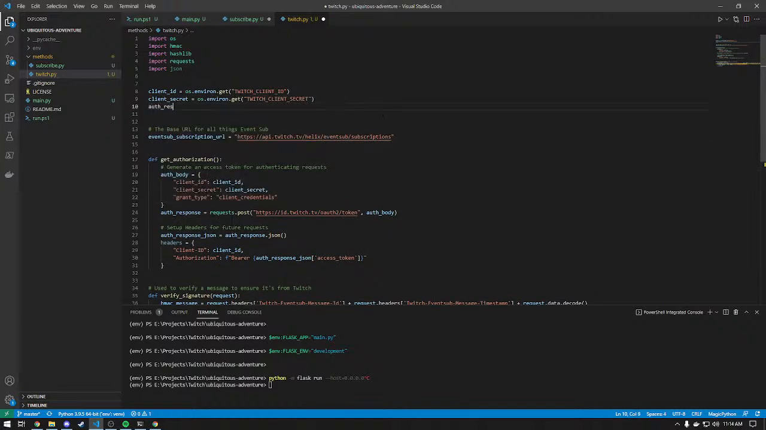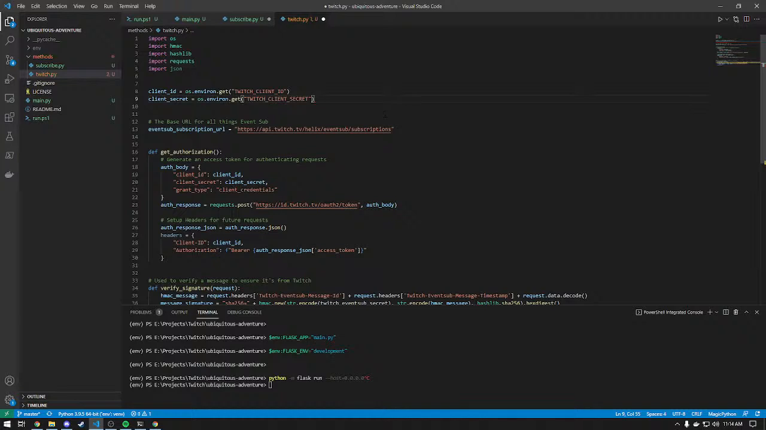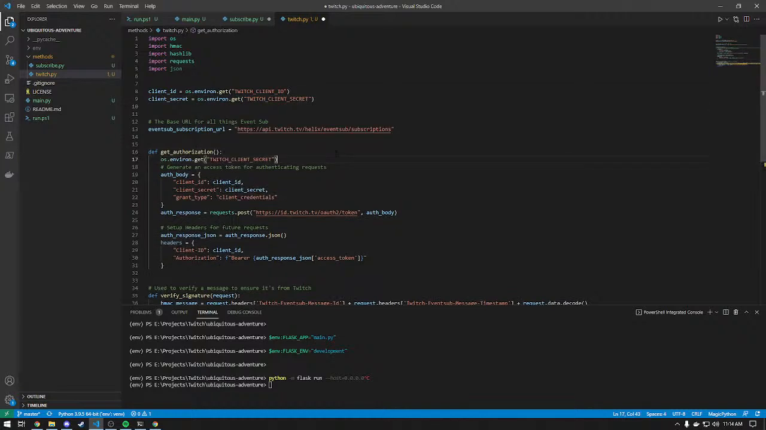Let's do auth. We'll just call this access token, actually. No, we don't want to set it there. What we're going to do is go here and call this access token within our function. Oh, it's not accessible outside of this, right? And we can always just continuously call this method and it refreshes every time.